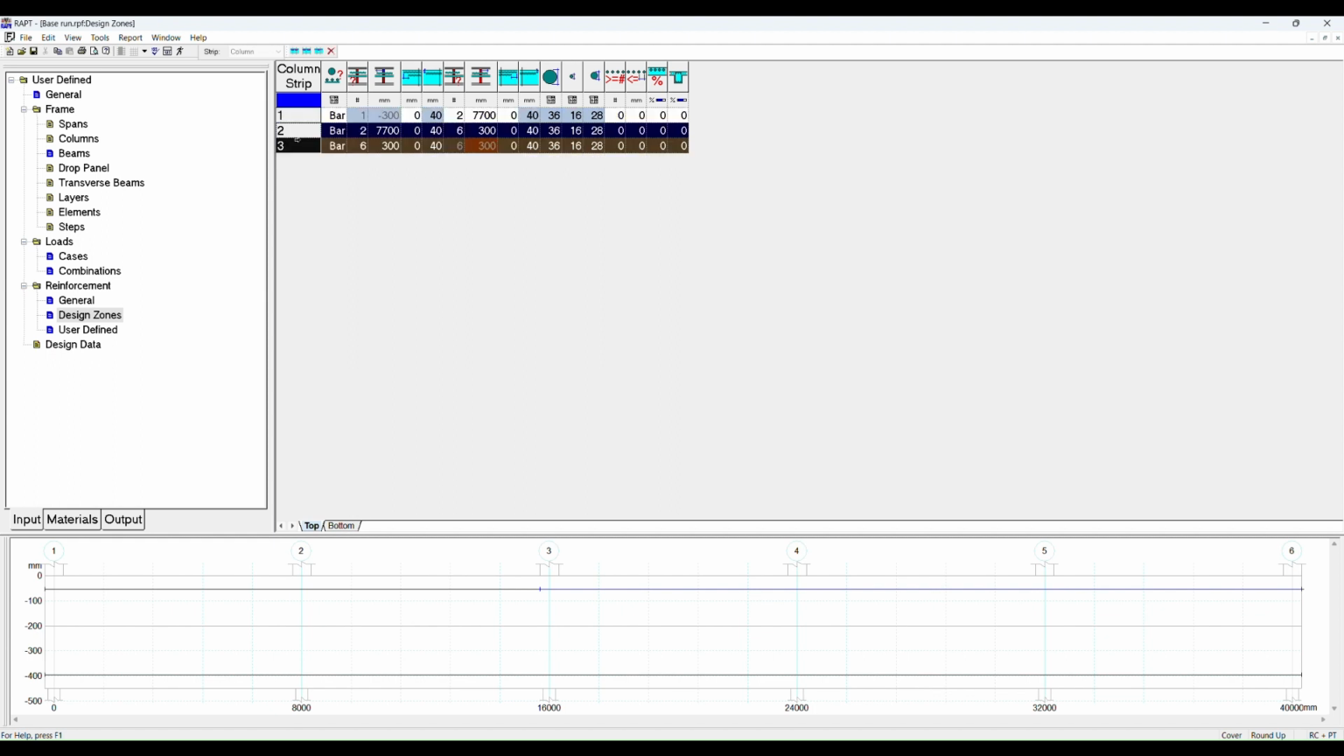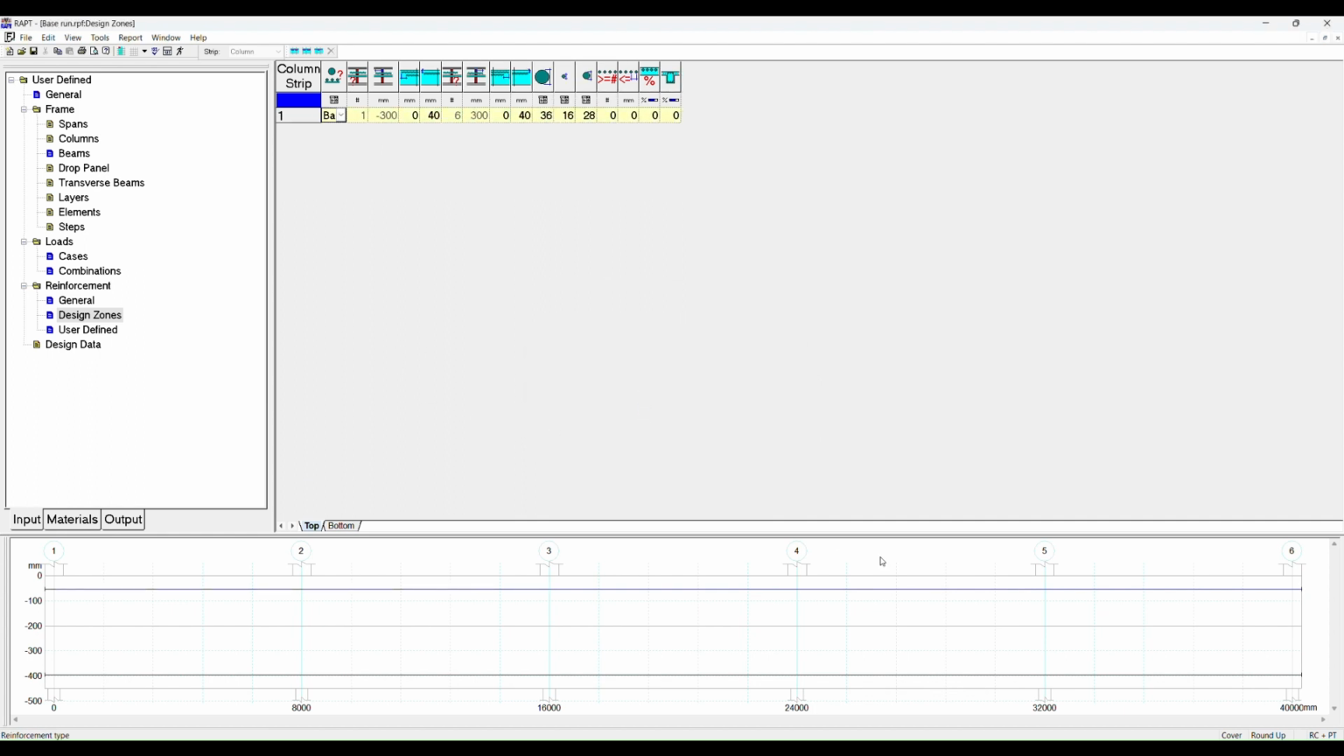Now we don't need 2 separate zones, so I'm going to make it back to 1, and as I said before, that doesn't mean that it's a continuous bar. It means that RAPT will design to those preferences wherever reinforcement is required along that zone. The same goes for your bottom reinforcement, so no different there.